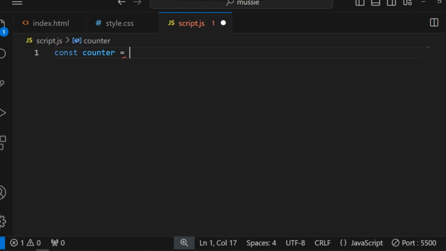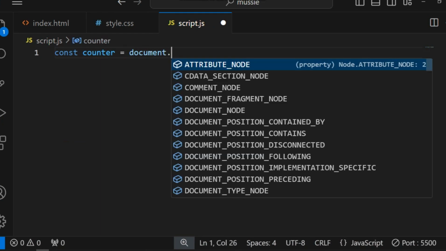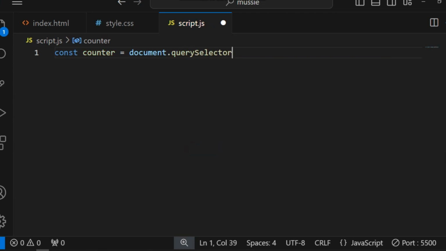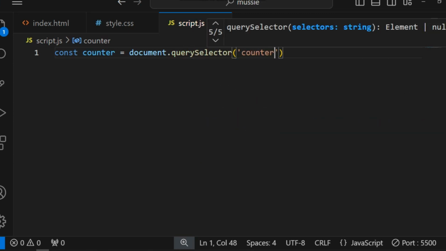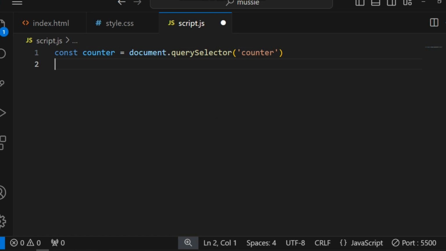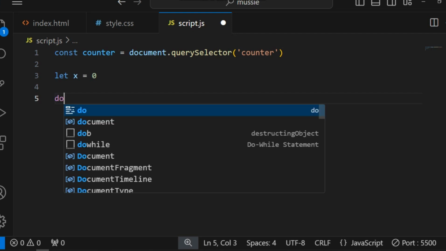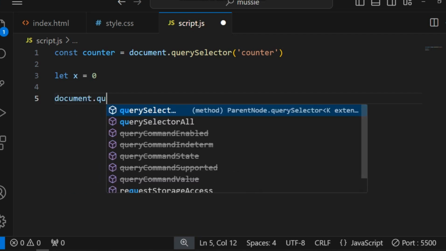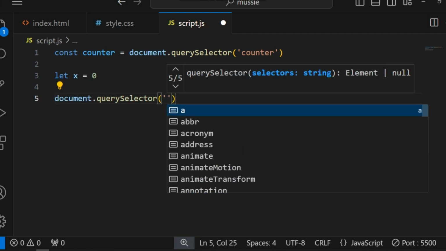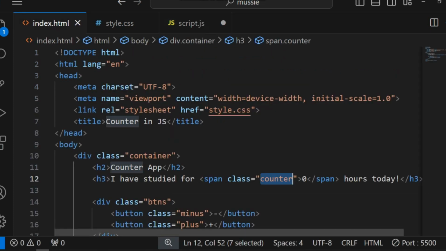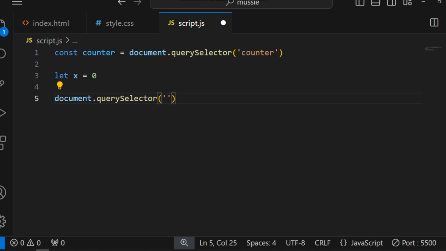So I'm going to use a variable to represent this counter element, and I'm going to go ahead and select it using document.querySelector and adding the class name in quotation. And next, let's create a variable to hold the value for the counter, and it's going to be set to 0 at first. And let's go ahead and select the first button using document.querySelector, and using the class name we have set for the buttons, plus and minus.